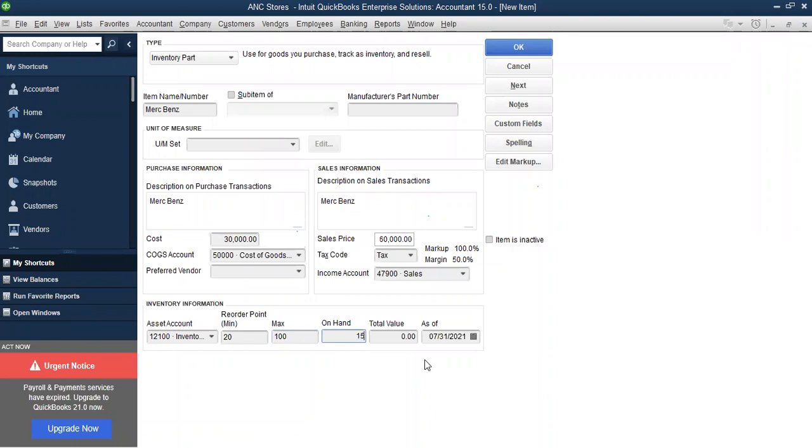We've got 15 cars. They need to give us the value, which is 15 times the cost price. And it knows the stock asset value is the lower of cost or net realizable value. So 15 times 30,000 is 450,000. Then we say okay.